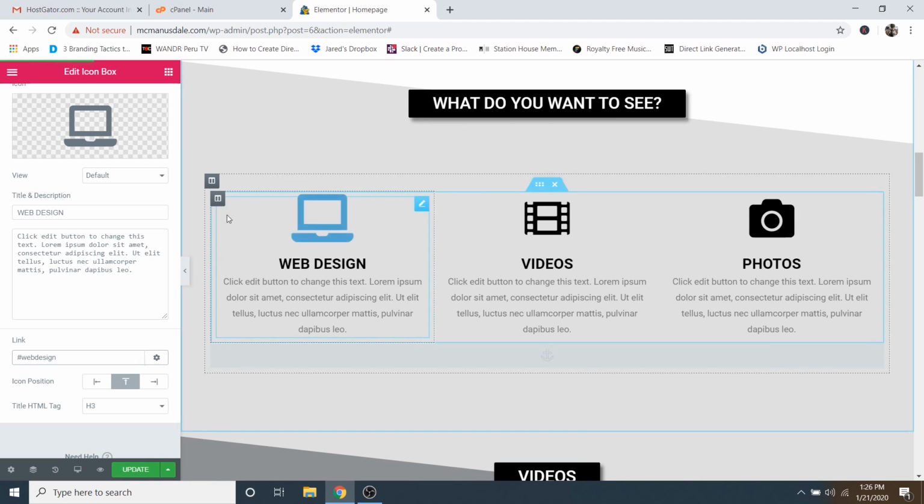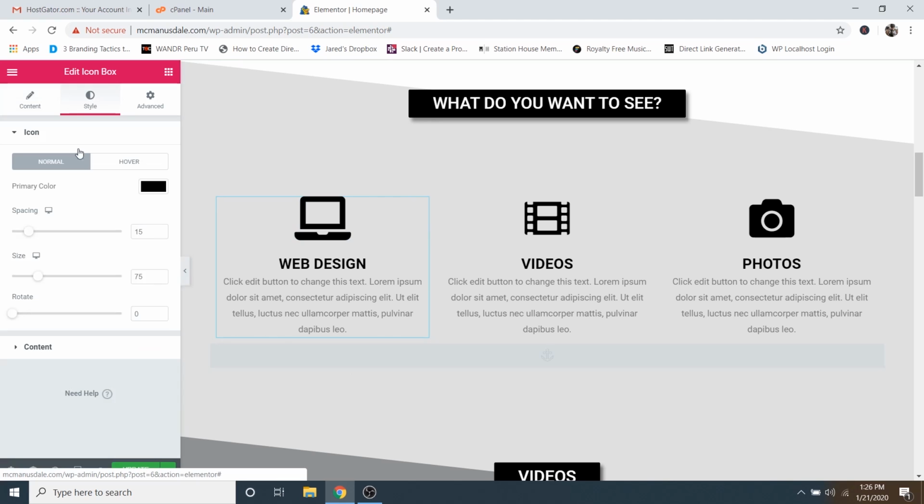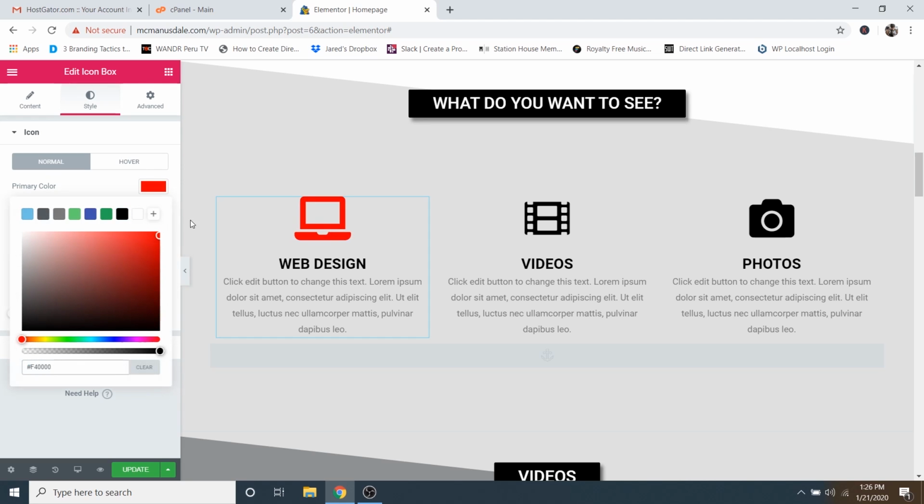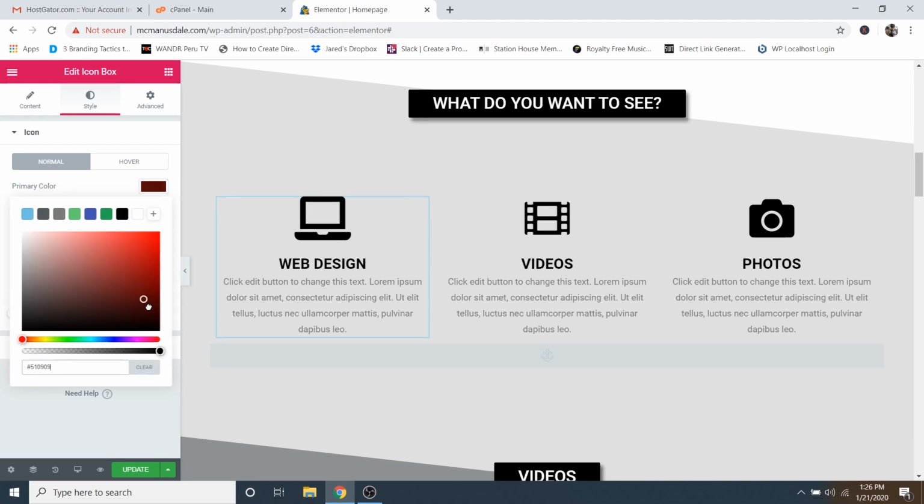Okay, so let's edit the colors. If we just go up to style, you can see we've got a normal color and then a hover color. So underneath normal, we've got primary color. Again, I just have it set to black, but you can set it to anything that you want. I think black looks the best though for this design specifically. Just make sure that that's pure black.